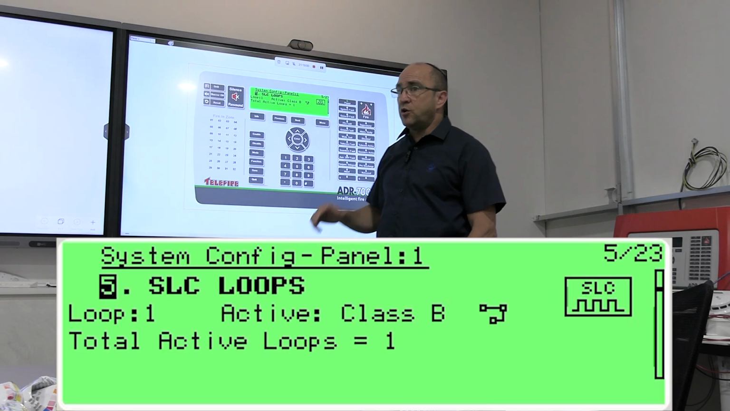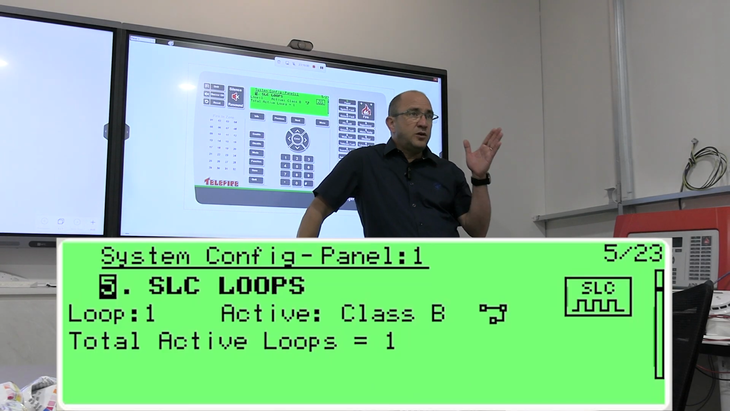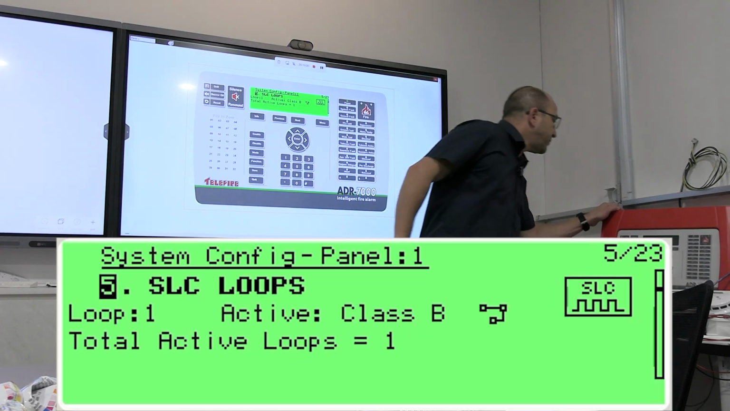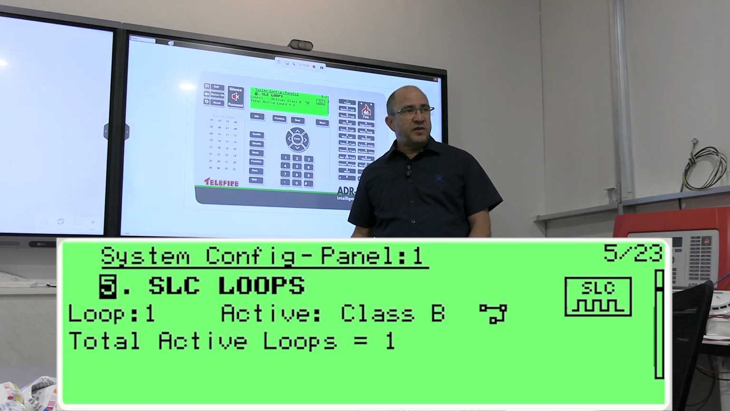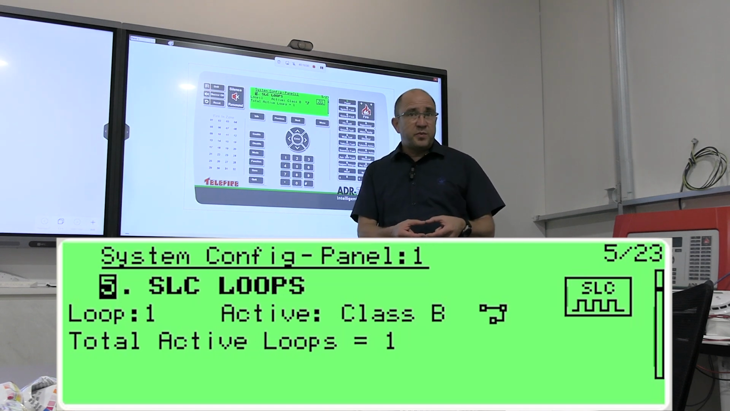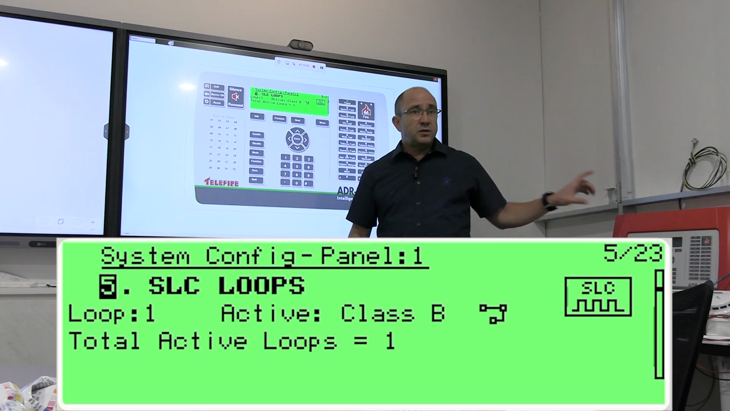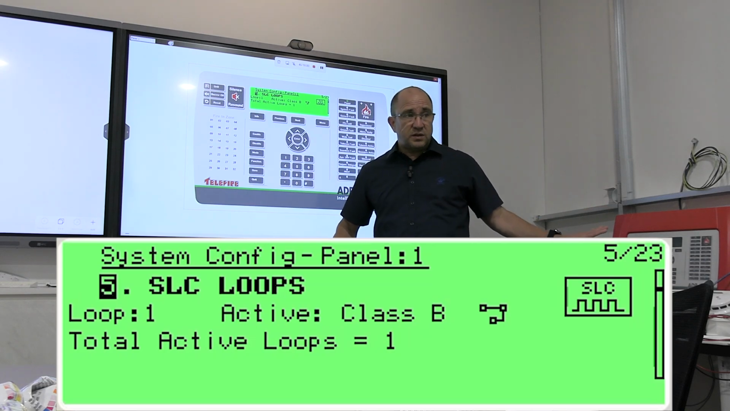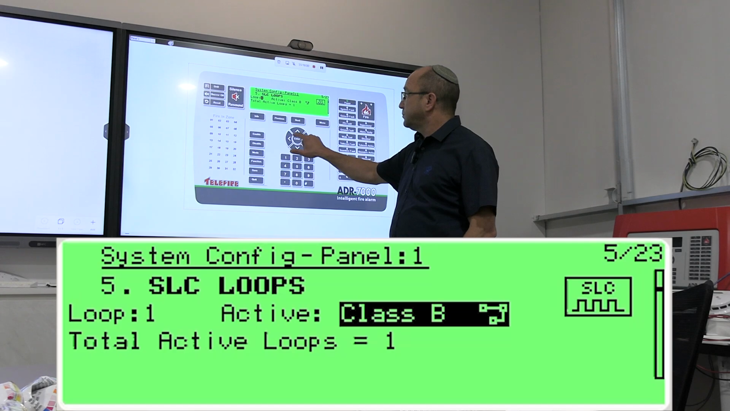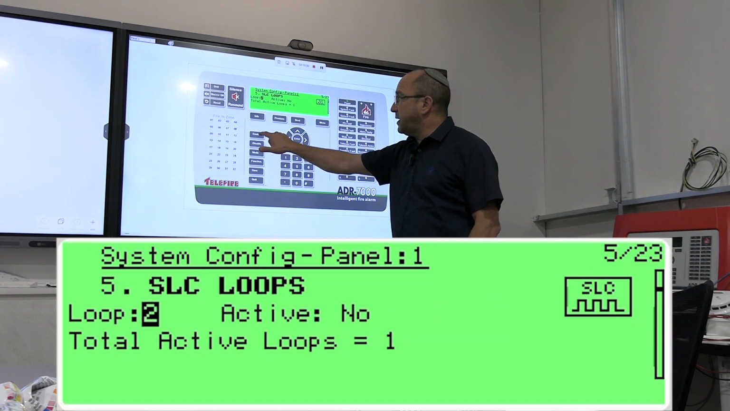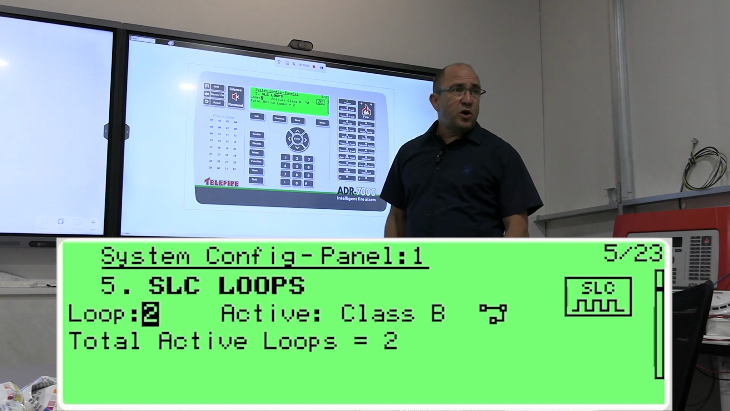SLC. Here we determine the SLC loops. Right now you have one SLC, one card loop. Let's say Kelvin wants this to be installed in another building, and then you need another loop. All you can do is order a loop card. Connect it. When you do all the connections of the loop card without electricity, connect it, and then you upload the electricity. And then you go to loop number 2 and tell him you are active and I'm going to work with you.